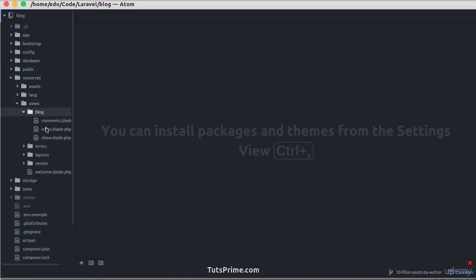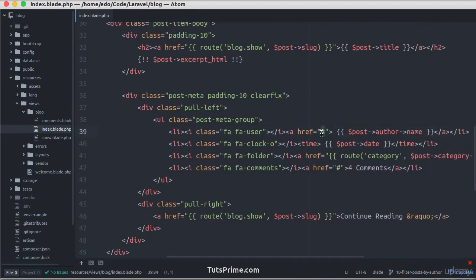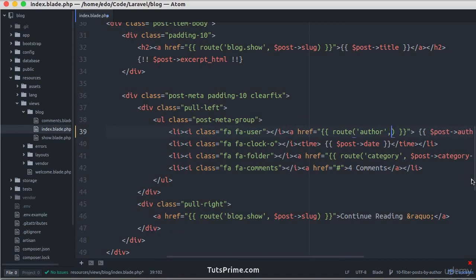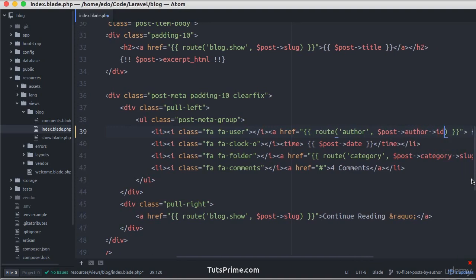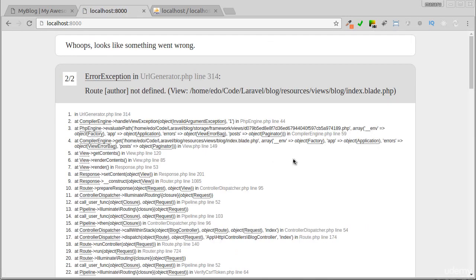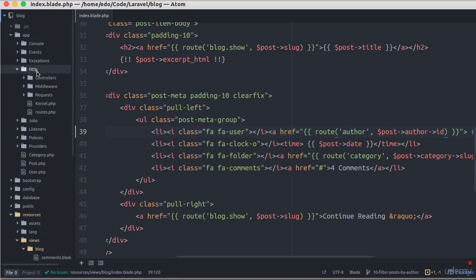Open the index.php file. Change this link with the author route. And since we haven't created the slug column in the users table yet, let's pass the author ID for a while. If we test, it will be an error because the route doesn't exist. Back to our editor and open routes.php.